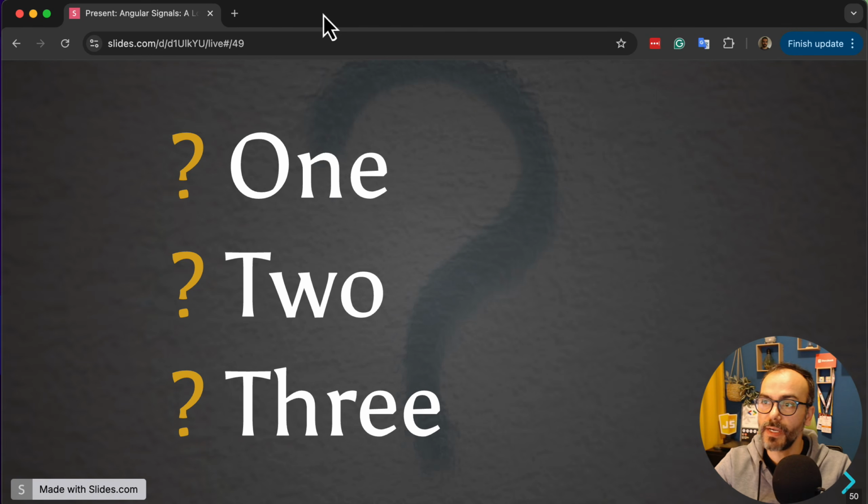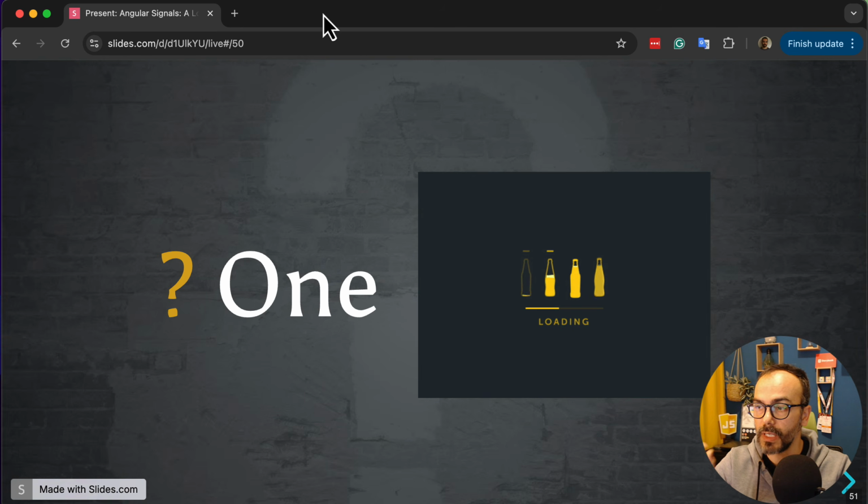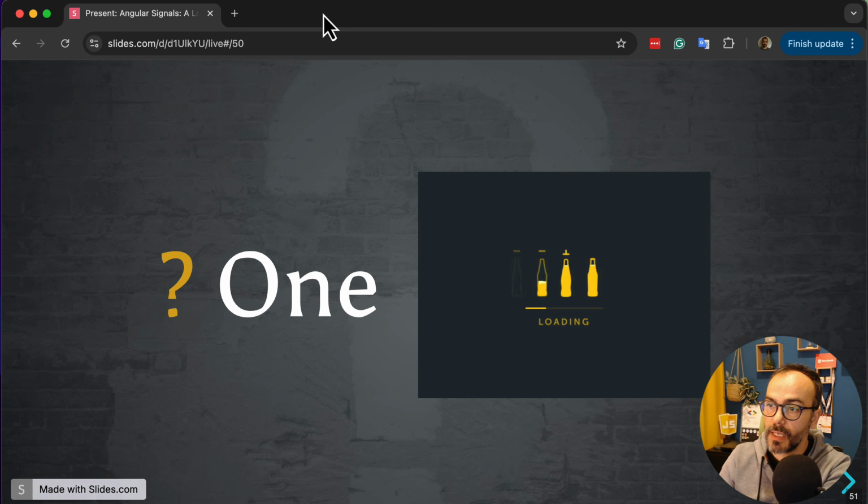So I would like first to start by answering three different questions. Let's start with the first one. How about if you have your application and you would like to display a loading indicator? And please think that we do not have HTTP resource, we do not have signals, we just want to have a loading indicator. How can we achieve that?